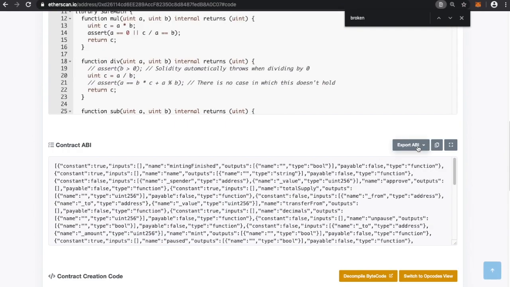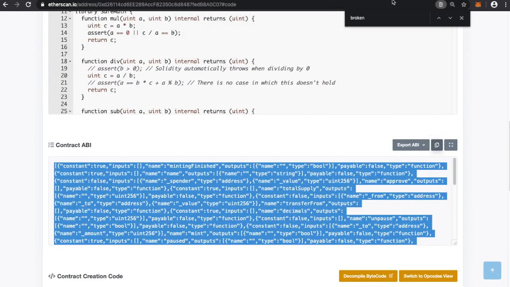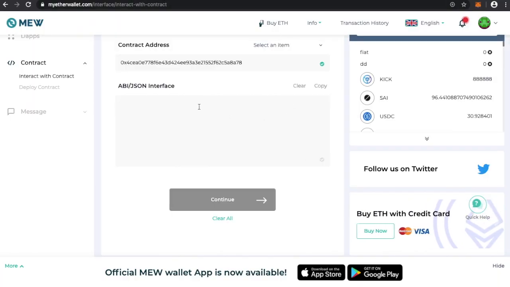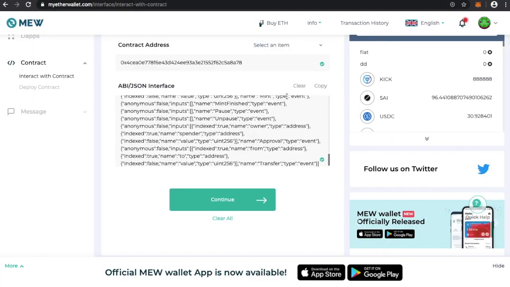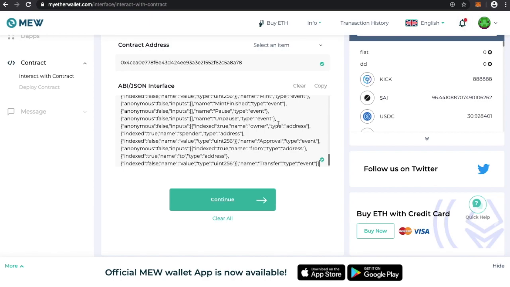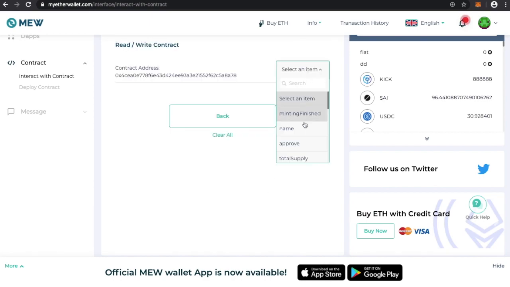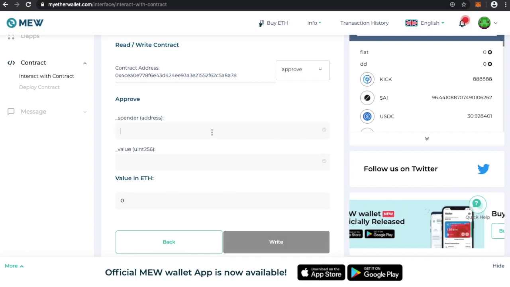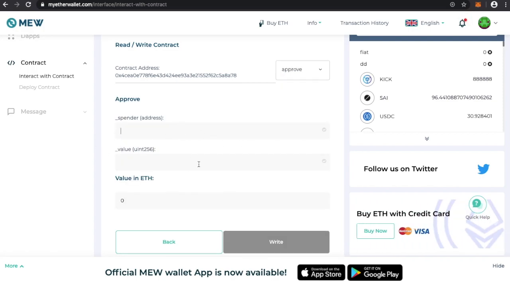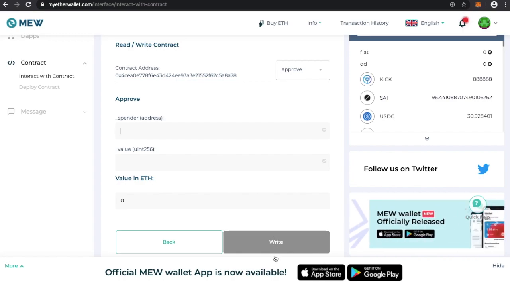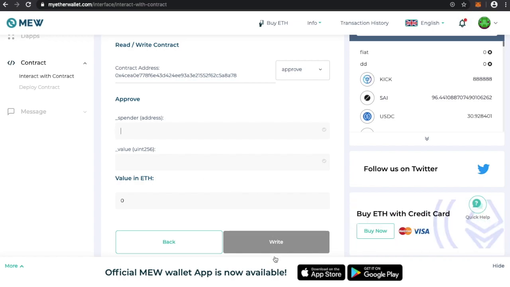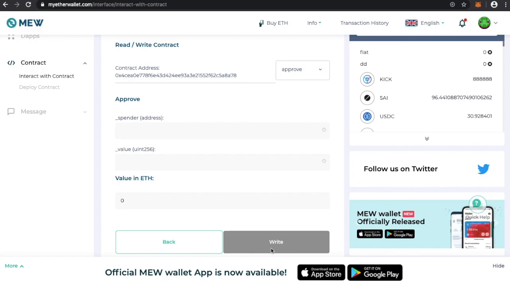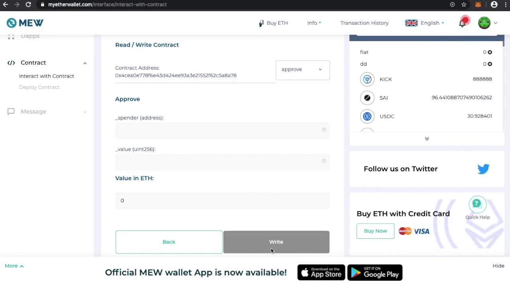I will copy its ABI, and then I would paste it in here. Once I set the logic contract to that address, I'll click continue. And then I can use its functionality, for example, the approve function, and I can set a variety of variables and then write to that contract. Now, because of the nature of delegate calls, this won't always work for everything that you want to do.